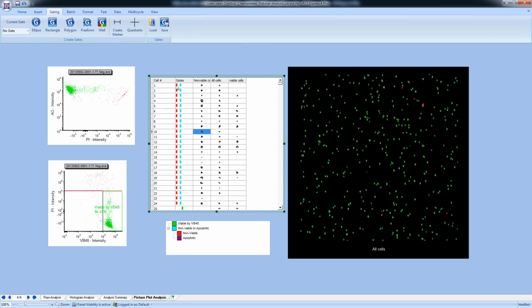So in this case, you can see that this first cell belongs to the red and the blue gate. That means that this is a non-viable or apoptotic cell, and in particular, since it's red, it is non-viable. So that means it's taken up propidium iodide, probably doesn't have very much VB48. Now, as we scroll down this list, you notice that we also have cells like this that fall into the apoptotic and non-viable category, but most of our cells are viable. Again, this is a negative control, and you can see that by scrolling through here we can find those cells.